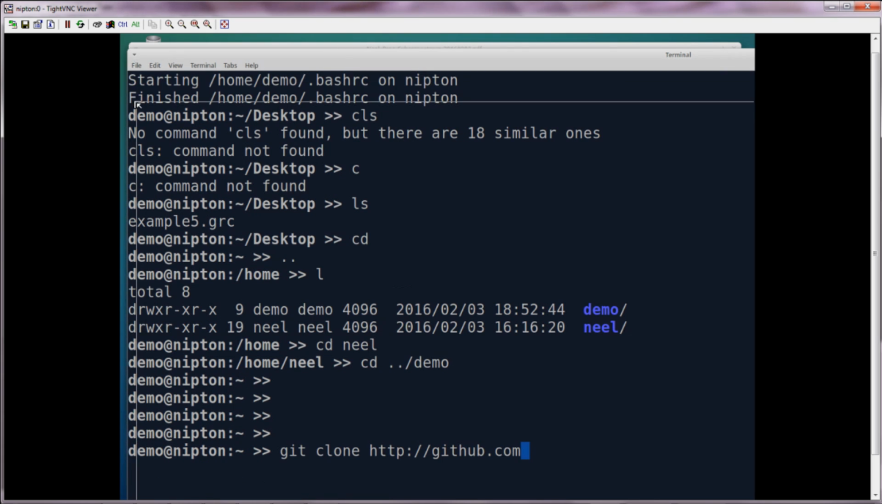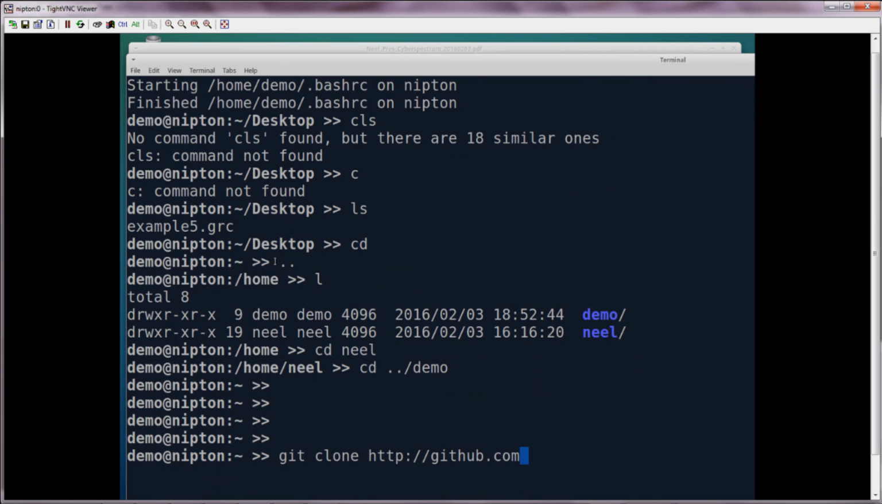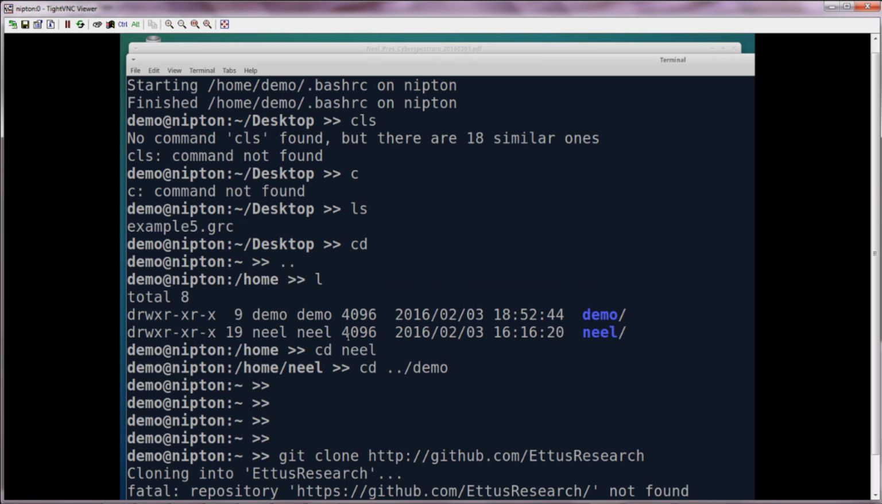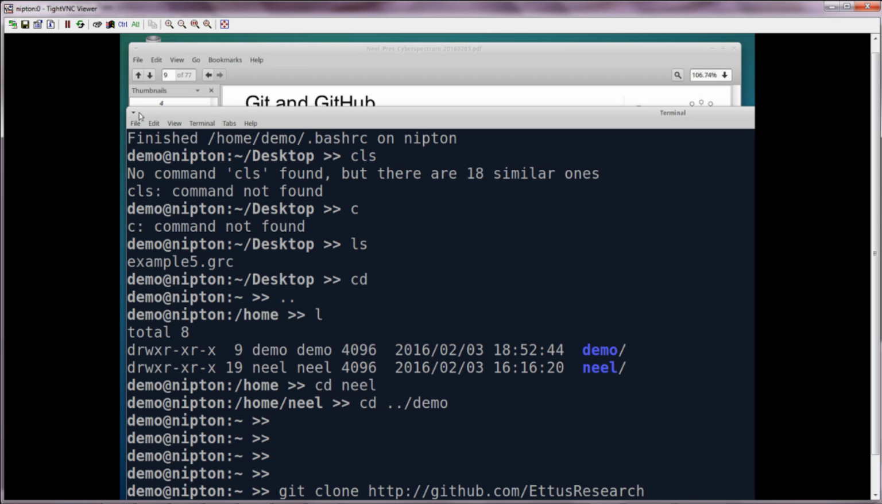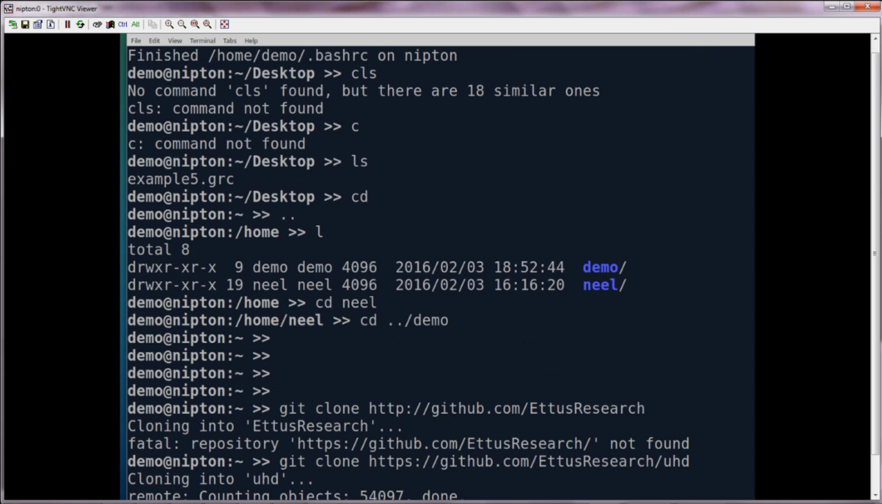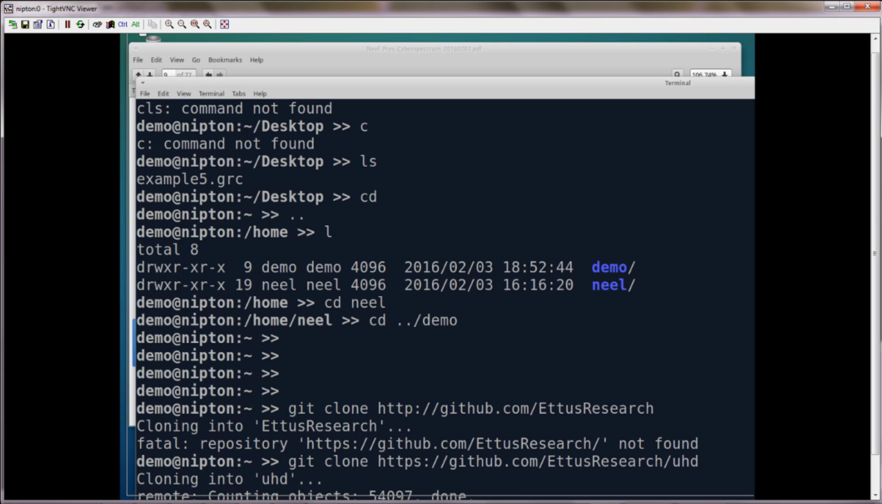Just go to a repo. I don't have one, I started from scratch in this. HTTPS. What is the URL again? Yes, slash UHD. Trying to get all this to fit on one screen. There we go.